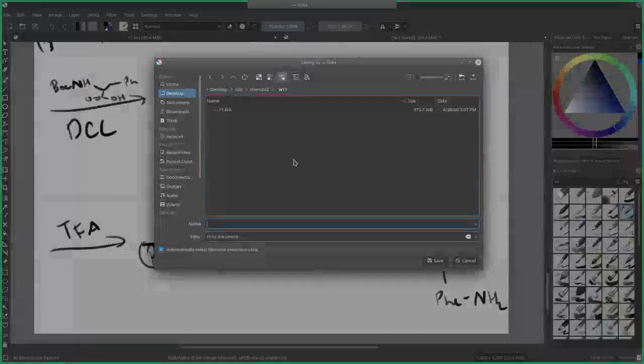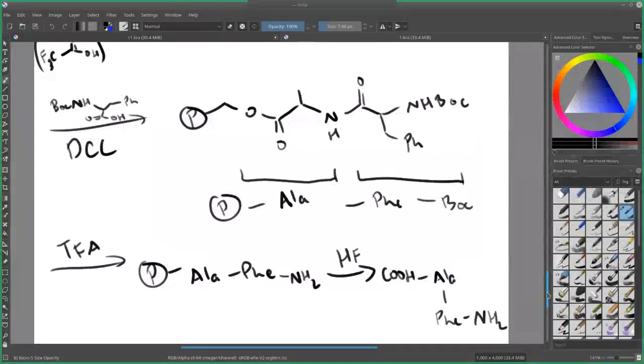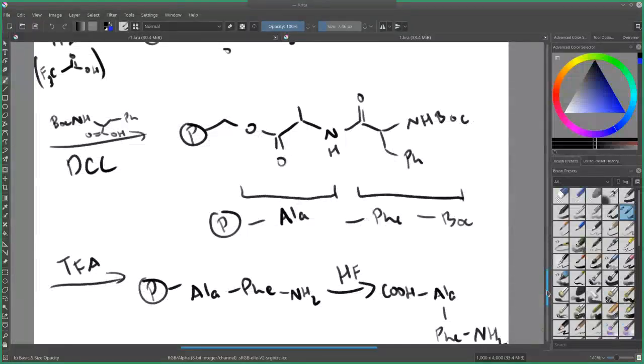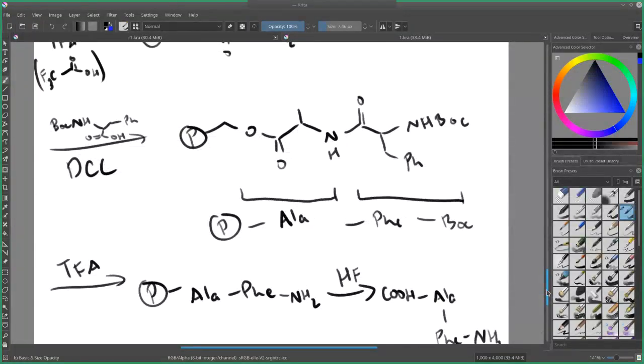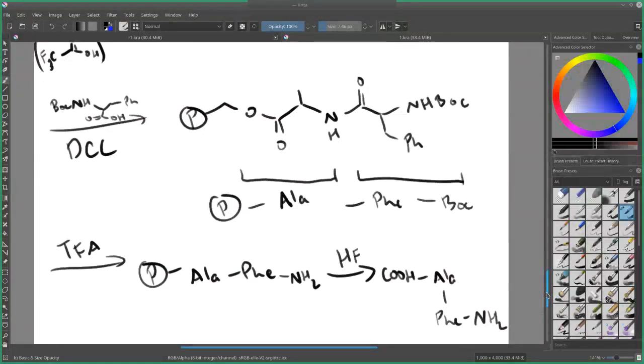How about I save this? And any questions on this process? Could you explain how this is different from solution phase? Sorry, how it's different from what? From solution phase? Yeah.